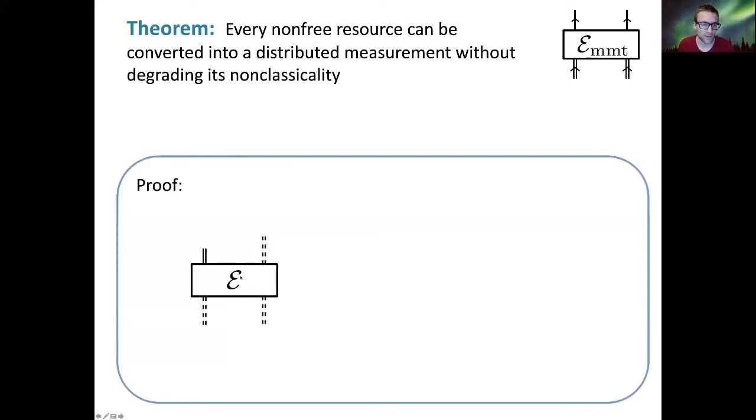So say we start with some resource, a channel E, and let's just focus on one of the systems, say the output of Alice. For this theorem to be true, there better be some transformation we can apply that turns this quantum output into a classical output without degrading the non-classicality. And my claim is, here's how you do it. You just apply this local Bell measurement.